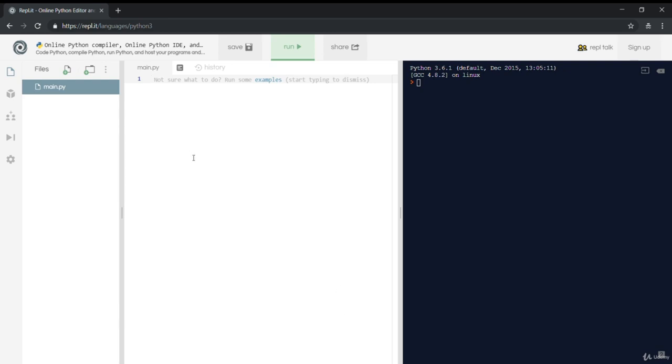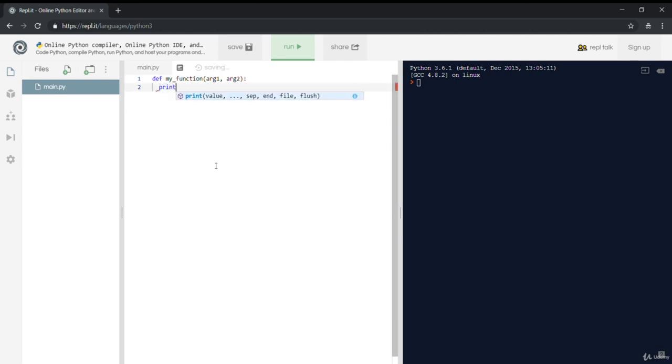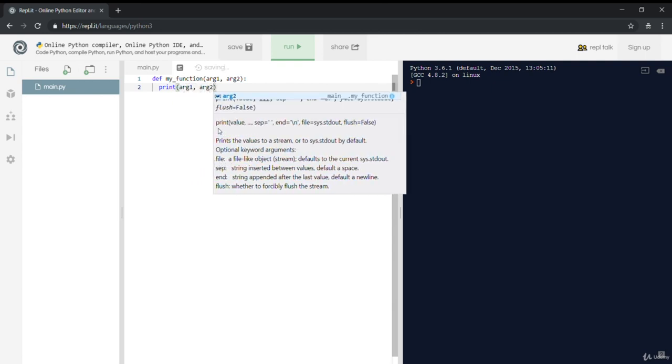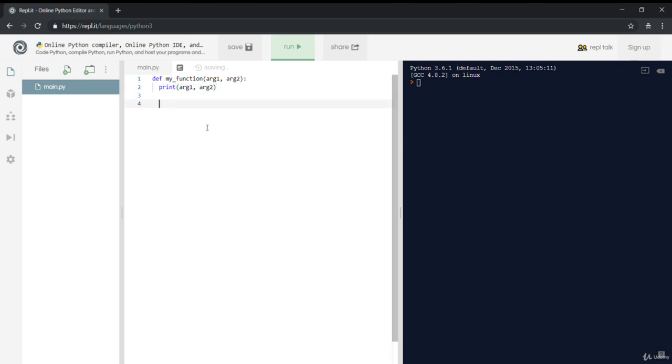So now let's go into the idea of the return in a function. Let's say we were to define a function called my_function(arg1, arg2): Then we have print arg1 and arg2. If we look at this, we're printing out these two arguments. But what happens? We just print it.